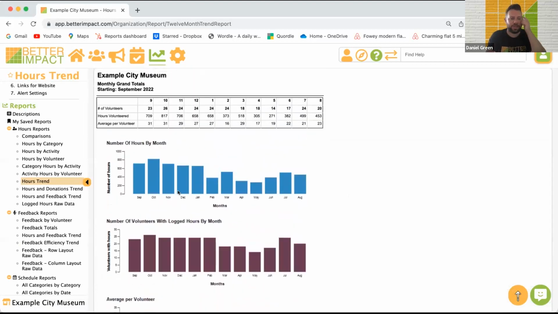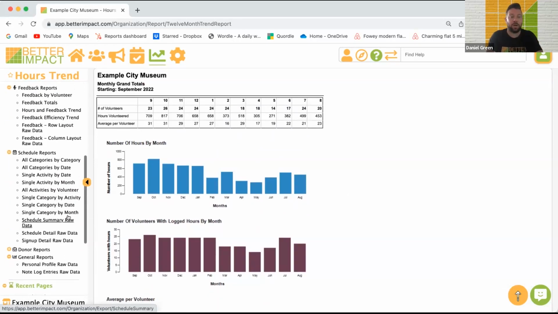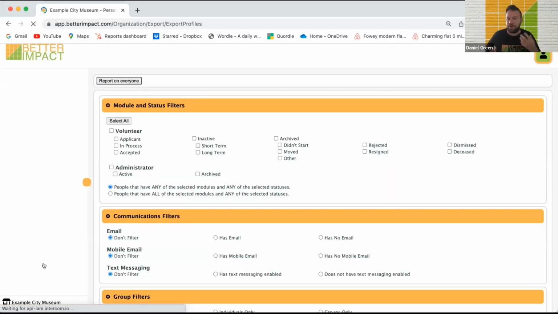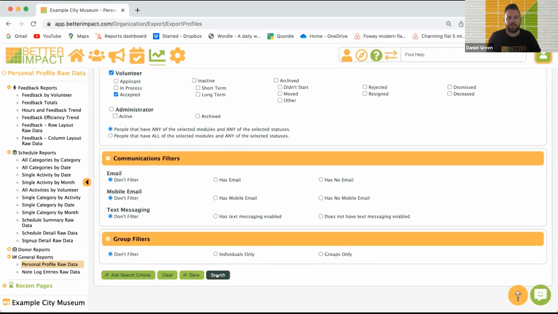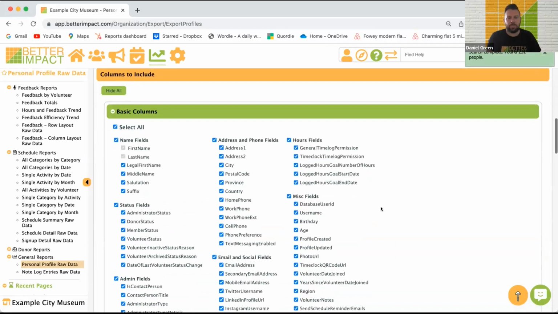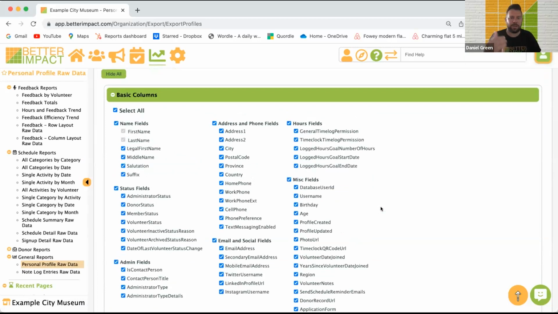And what I'll show you next, and I think this is a cool feature, is what we call the personal profile raw data report, just here at the bottom under general reports. So this is basically a great way to create your own bespoke reports. So anything you need to report on, pick and choose. You can do this with personal profile raw data. So again, I'm going to choose the accepted status. I'm going to press search. And you can pretty much pick and choose what you want to report on. And again, you'll be able to export this information to Excel and CSV.